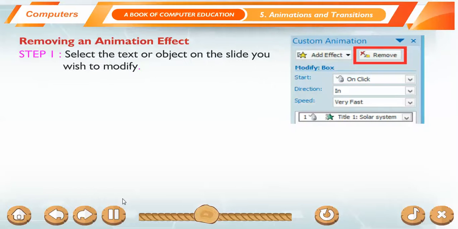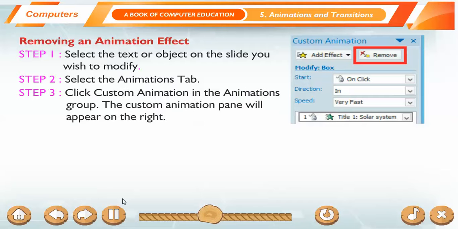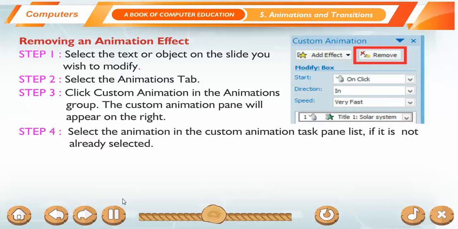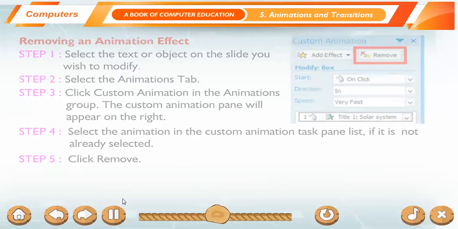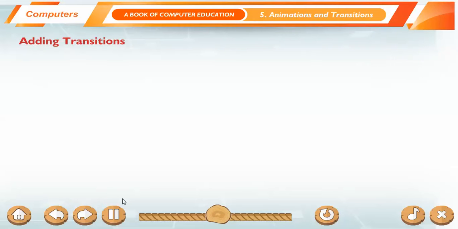Removing an animation effect. Step 1. Select the text or object on the slide you wish to modify. Step 2. Select the Animations tab. Step 3. Click Custom Animation in the Animations group. The Custom Animation pane will appear on the right. Step 4. Select the animation in the Custom Animation task pane list if it is not already selected. Step 5. Click Remove.